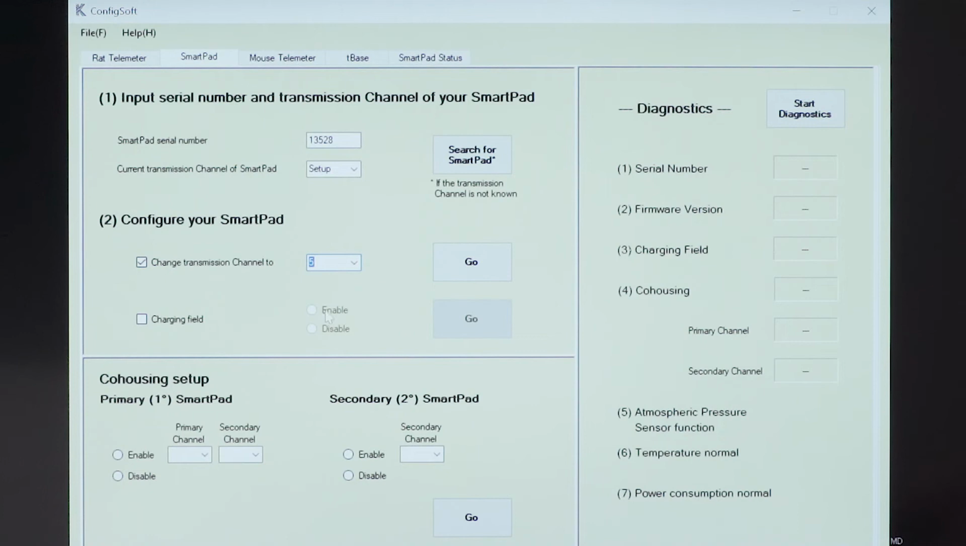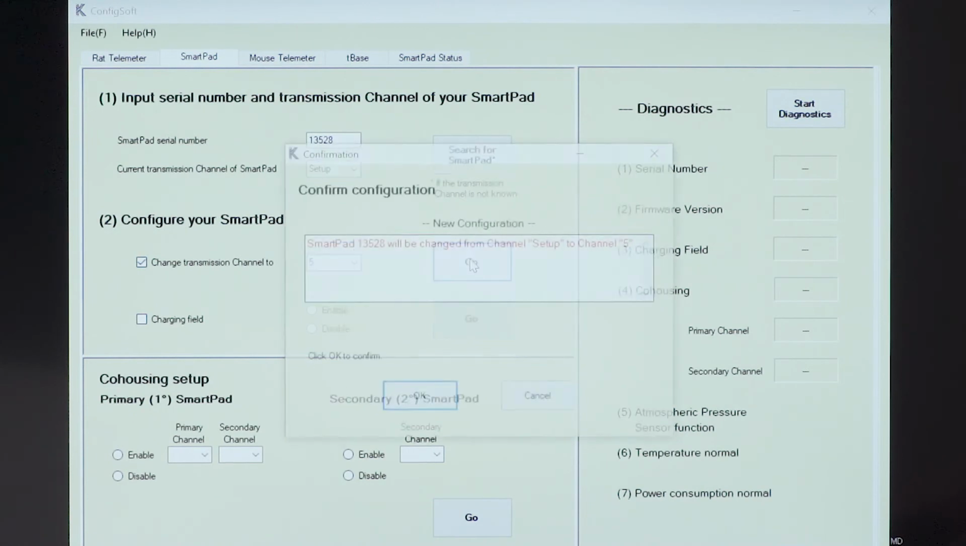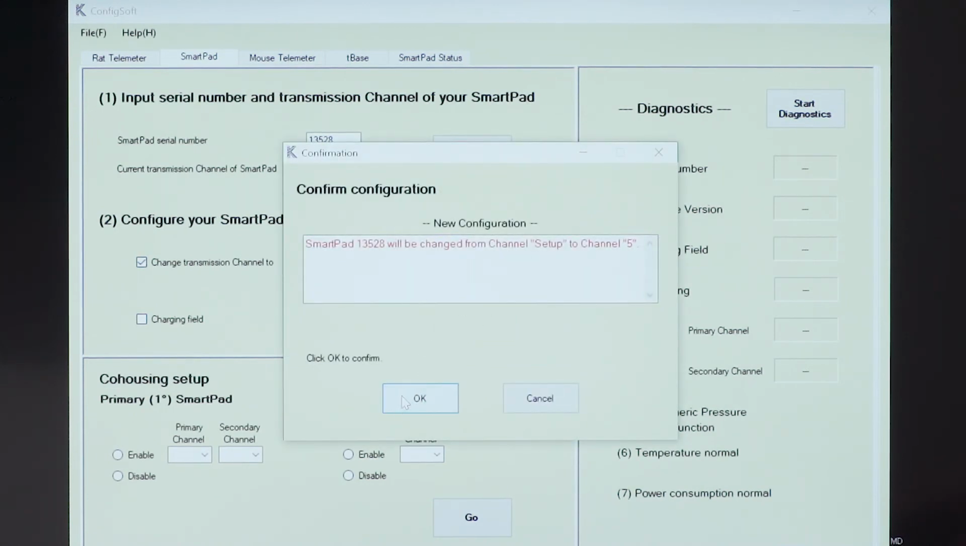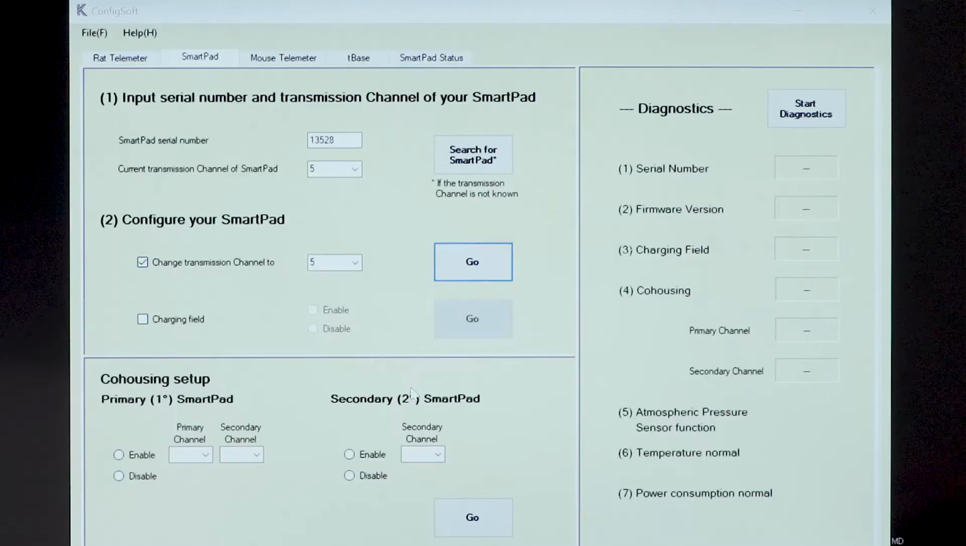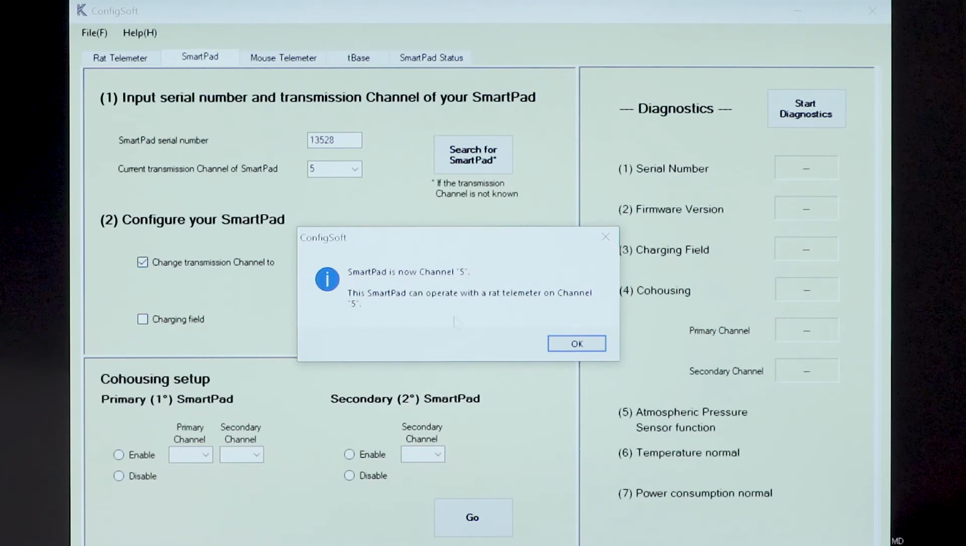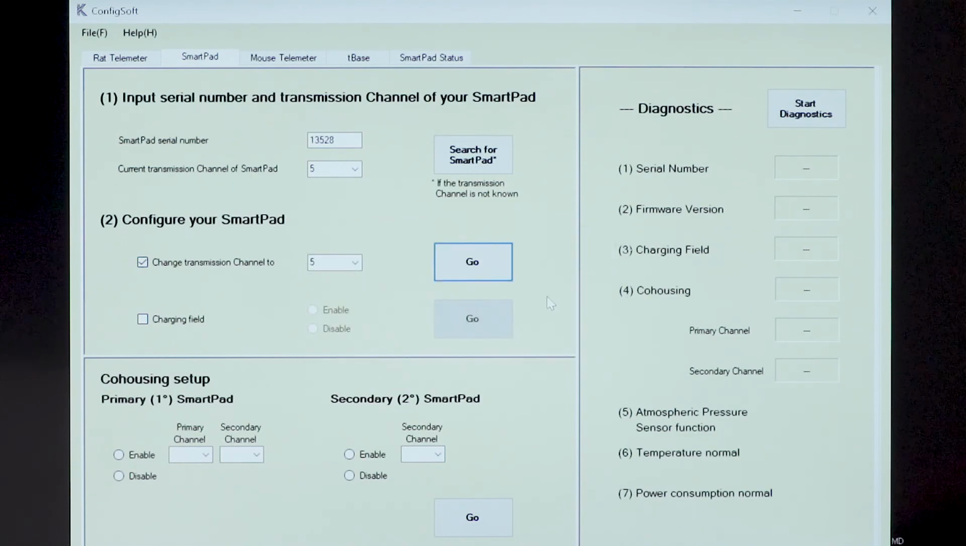We could also disable or enable the charging field if necessary. You might choose to disable the charging field if you needed to use your SmartPad near metal. For example, if you had your RAT in a chamber of some sort that you couldn't charge in, but you could still record your data from. So to change the SmartPad channel in this case, we just hit go. We confirm that that is what we want to do. The SmartPad will flash red while that's happening, and then we'll get a confirmation that the channel has been changed to channel 5. And now the SmartPad and the telemeter are communicating again.